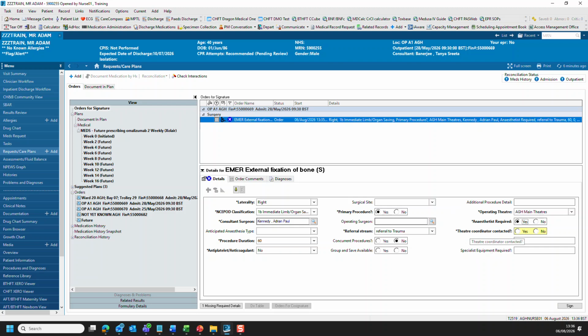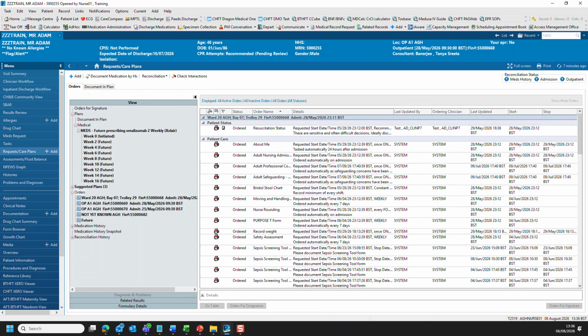And we can see here whether the theatre coordinator has been contacted, and you would select the applicable one whether they have or not. Again, just to remind yourself, in addition to the mandatory yellow fields that we've just completed, you can always complete the additional fields we have. I'm going to sign the order through by clicking onto this sign on the bottom right, and again click onto the refresh button on the top right here.